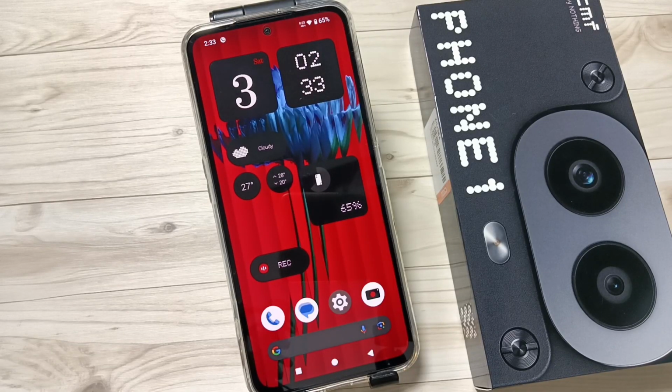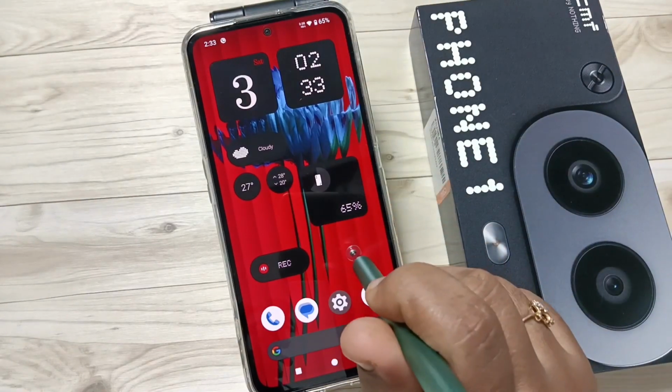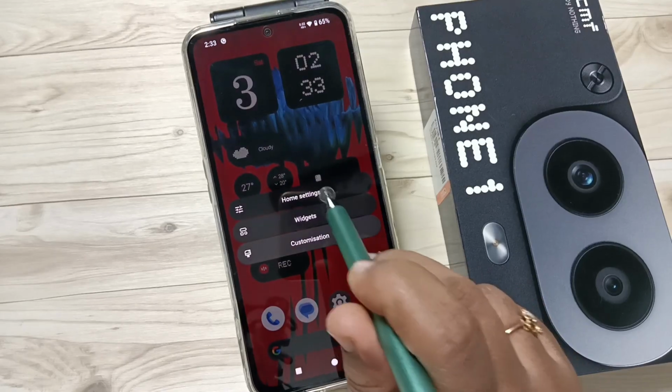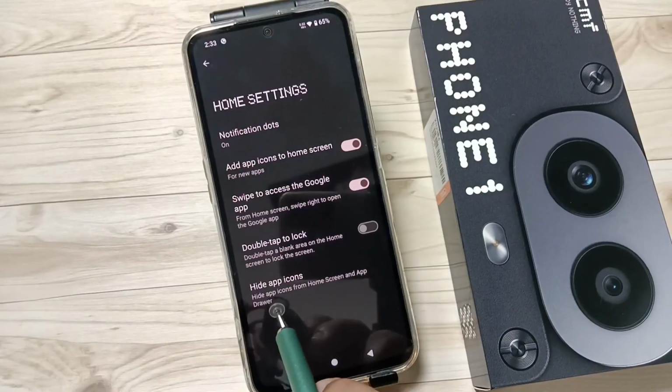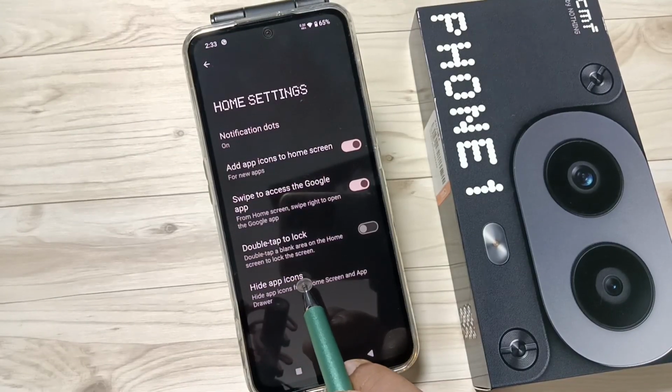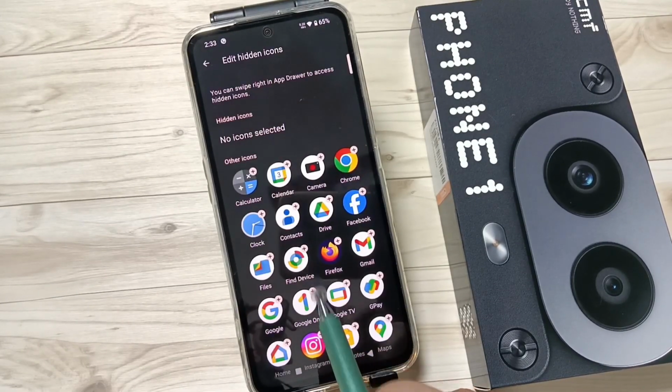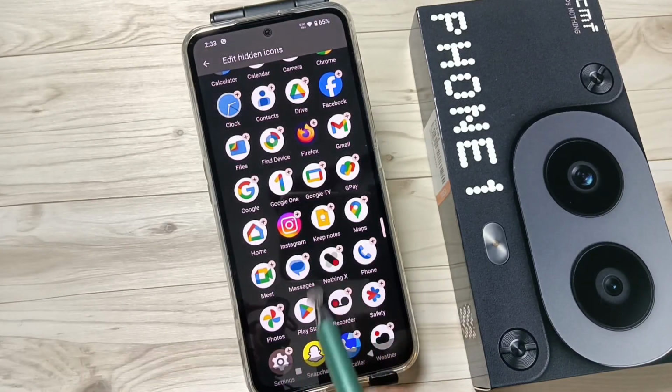So today in this video I am going to show you how to hide applications in this device. For this, tap and hold on the home screen, then tap on home settings. Here you can see the option hide apps, hide app icon. Then from the list of applications you can select the application that you want to hide.